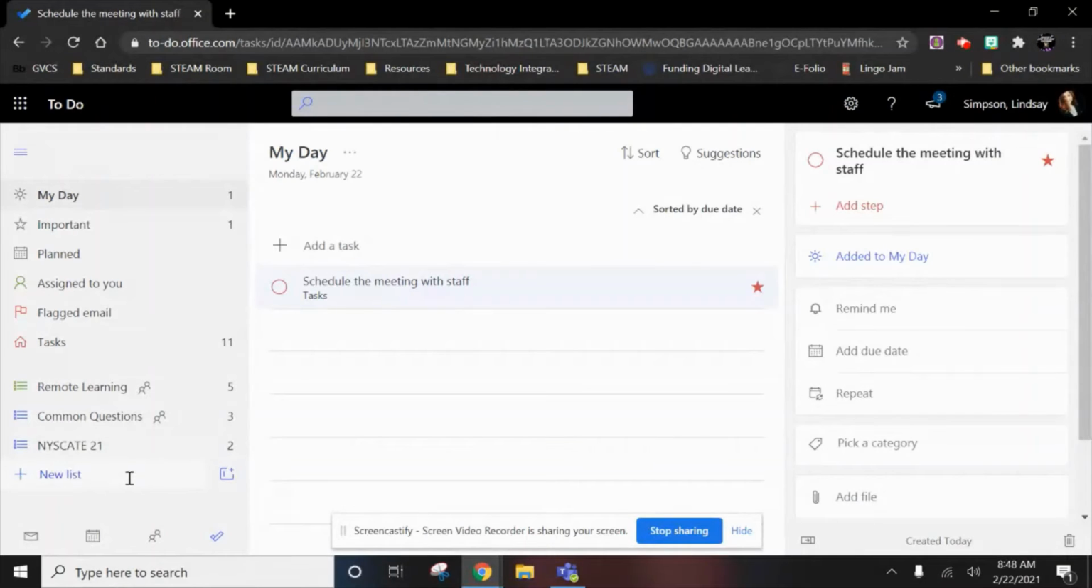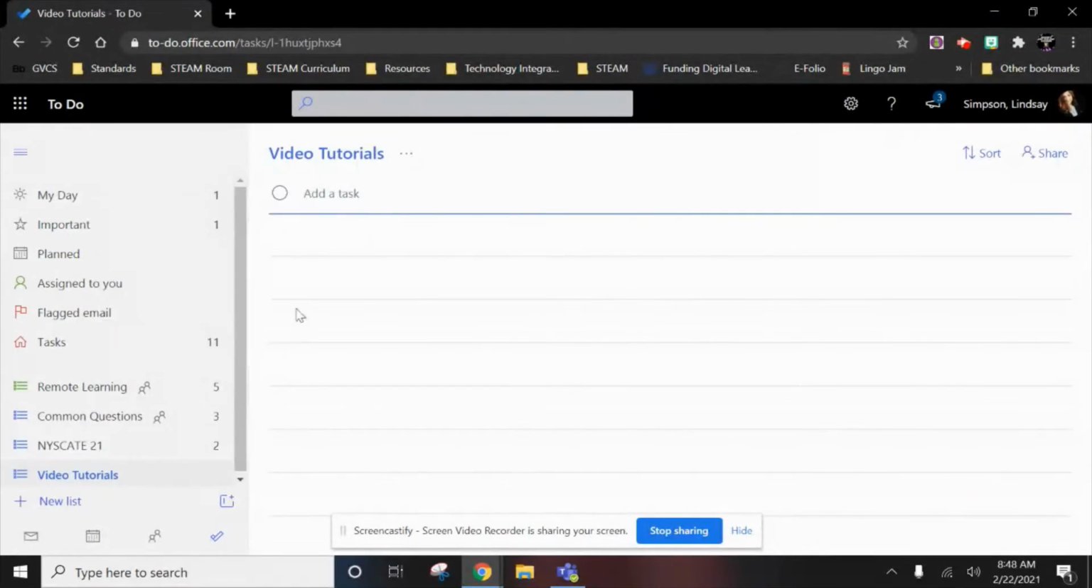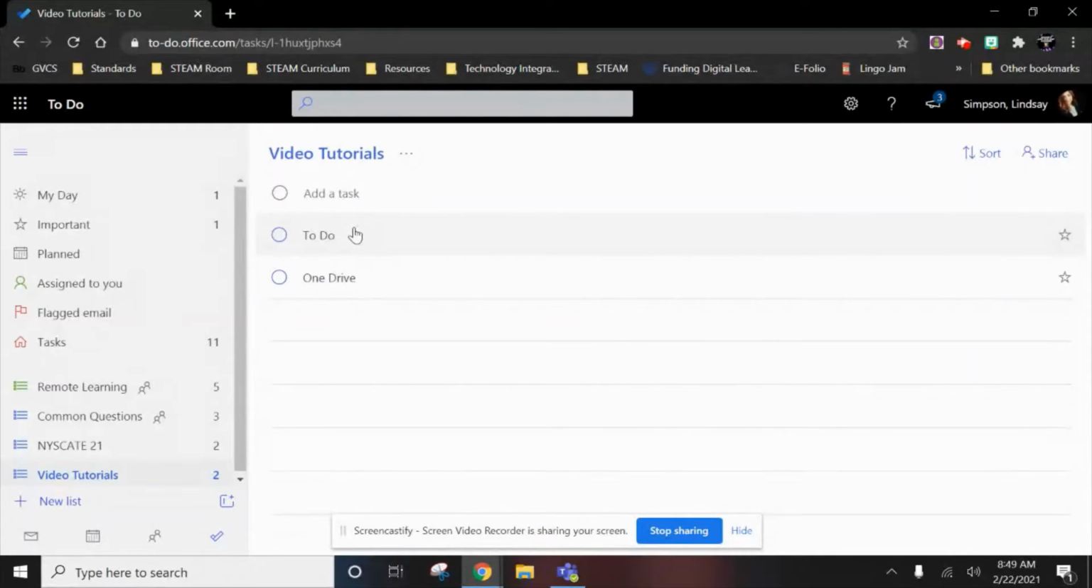You can create whole separate lists at the bottom. So if I have a list of everything that I need to do for video tutorials, I can create a new list and now list all of the applications that I need to create. So I can say that I would like to create a tutorial on OneDrive, To-Do, Outlook Calendar, etc. So as I type in and hit enter, it just formulates on the bottom.